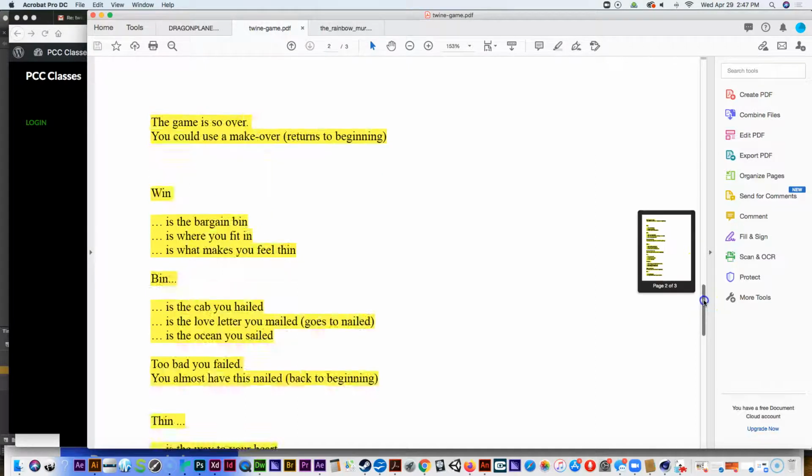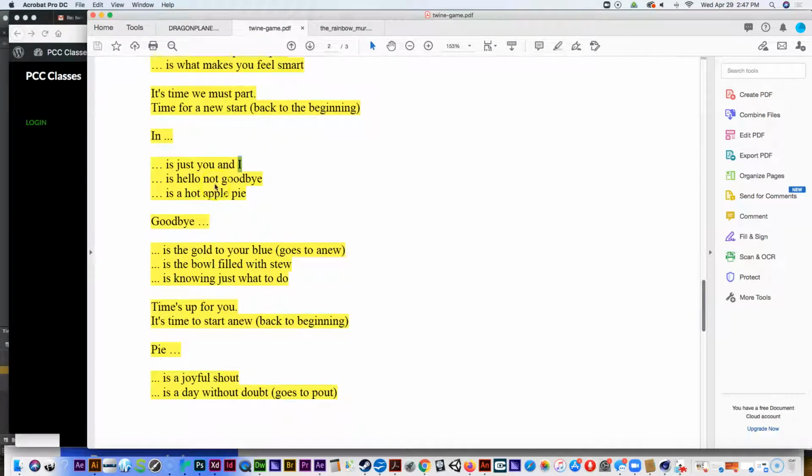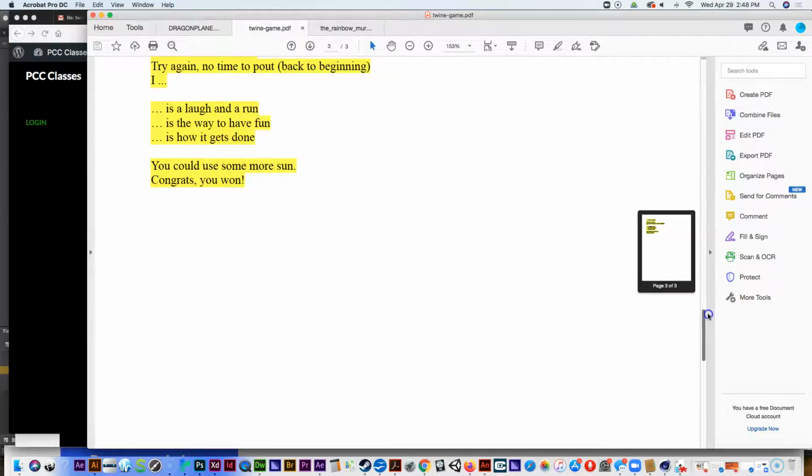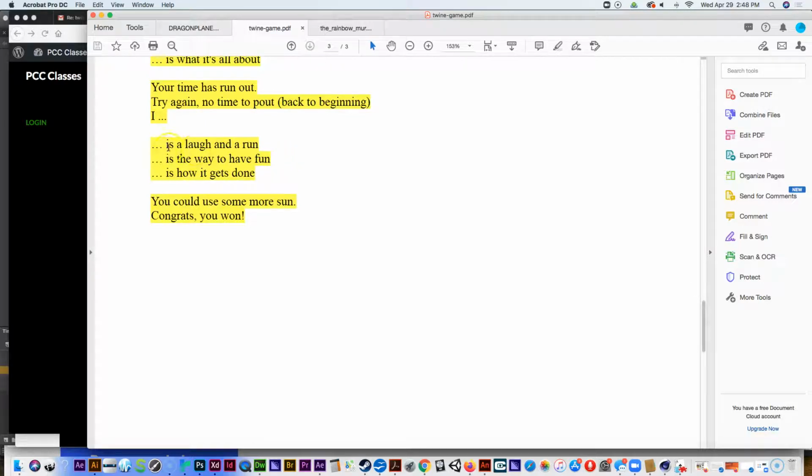Now, if you click on I, which is the final clue, the final path to take, the next screen is going to be the U1 screen, because we started with twine and then went to wine, then win, then in, then I. And so if you follow that path correctly all the way down there, then you get this little rhyme here. Let's see. I is a laugh and a run is the way to have fun is how it gets done. You could use some more sun. Congrats, you won, right? So lots of rhyming there with one, and then you win the game.